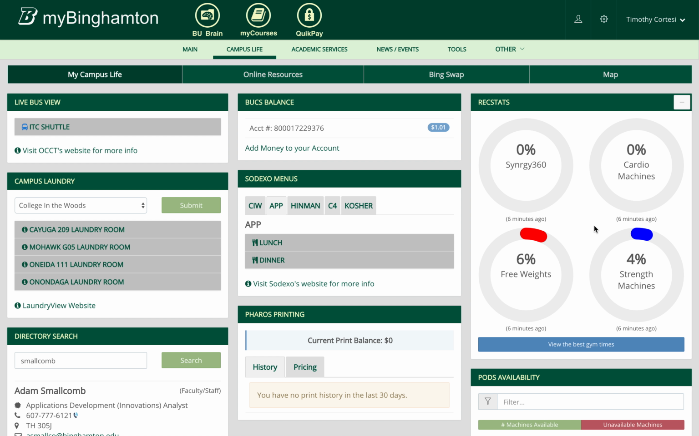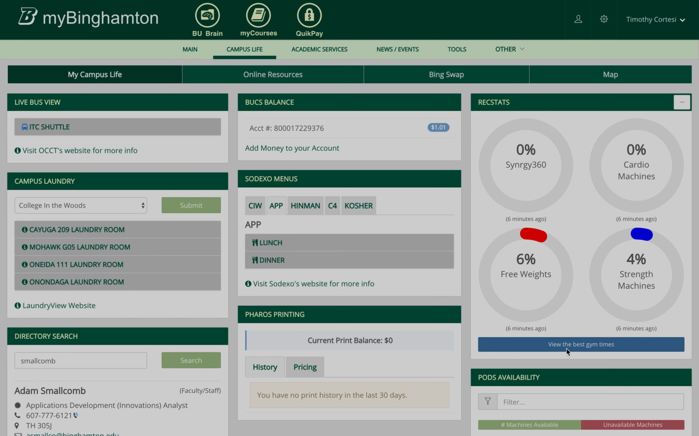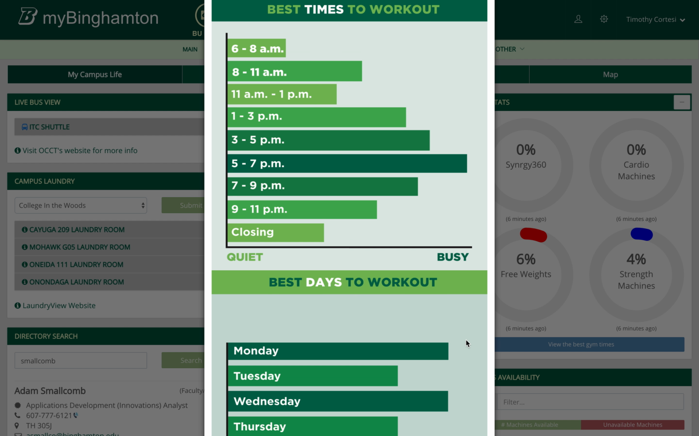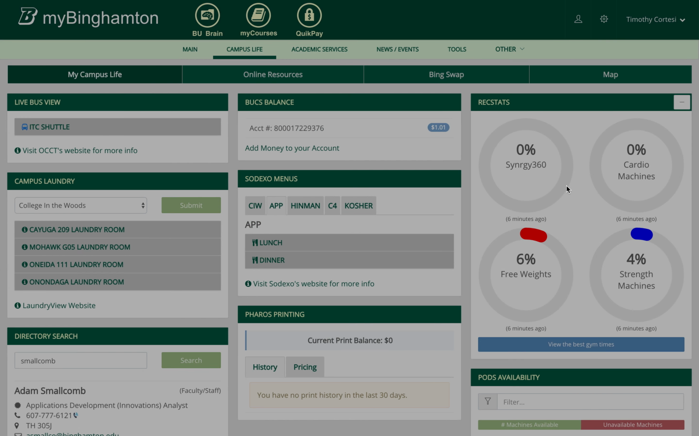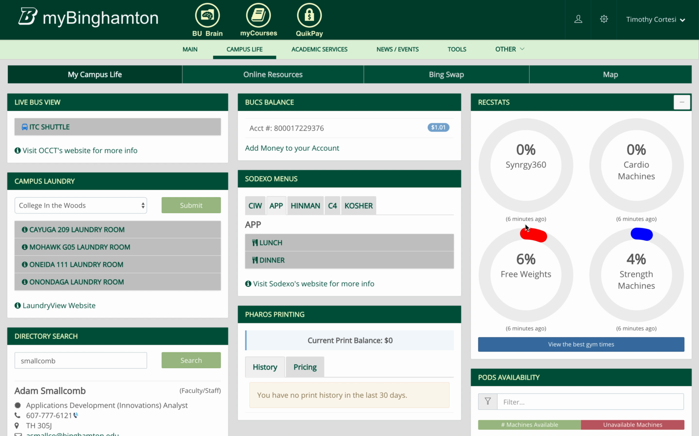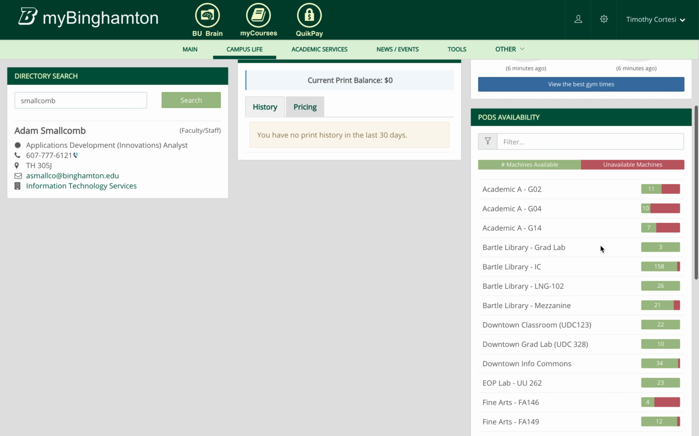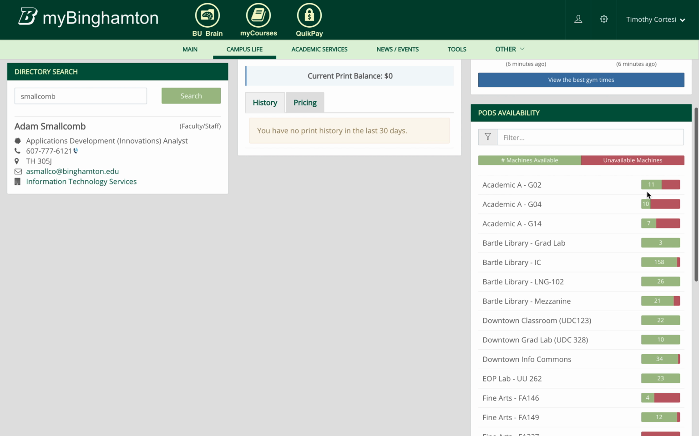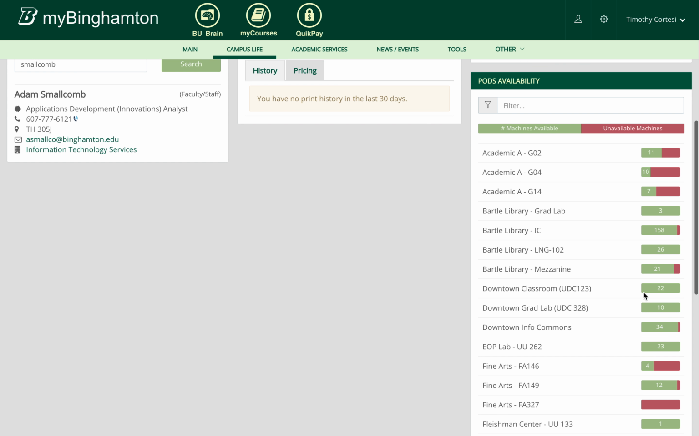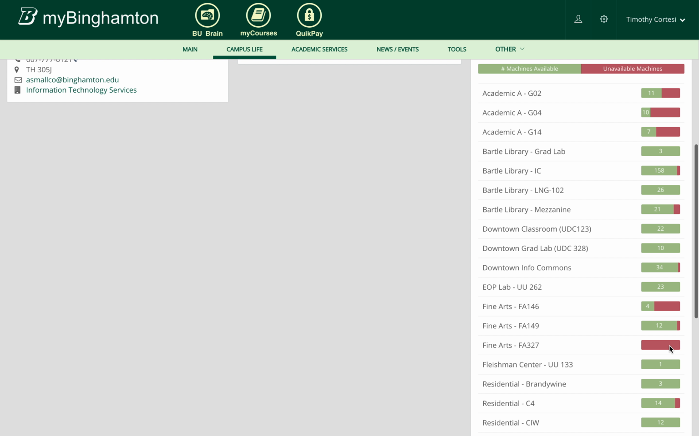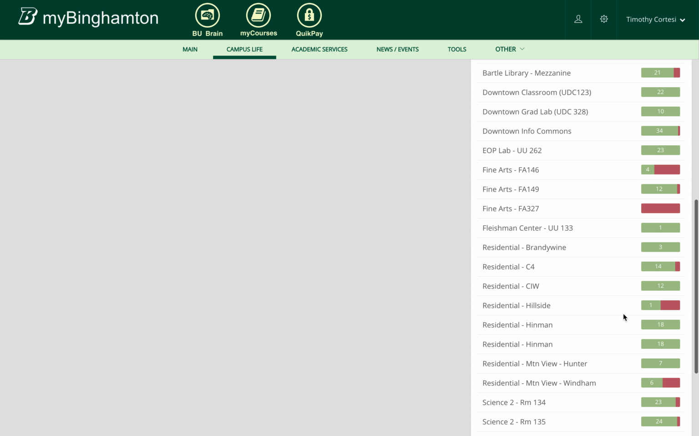the availability of the gym at any point in time, so we can actually pull up some trends here, and it tells you the best times that you should work out or not work out based on this availability, and this is updated you can see every hour or so, and it was just updated 6 minutes ago. The pods availability, this is showing all of the availability of all the computers in all the computer labs around campus. So we can see before I walk out to a computer lab, I can see that maybe I should stay away from a particular lab because there are no computers available, or maybe there are a lot of computers available.